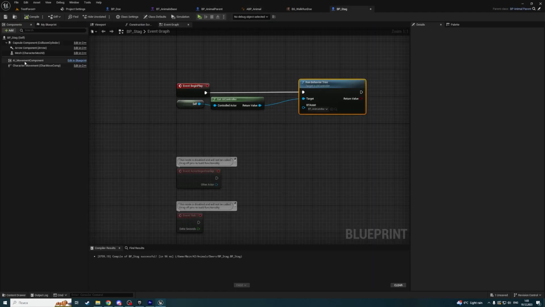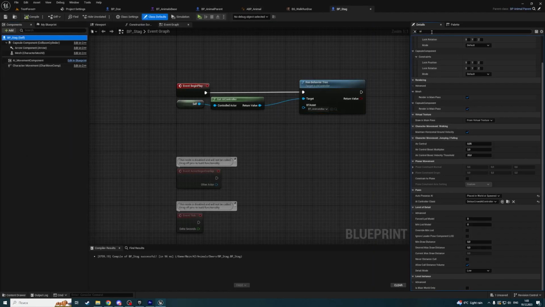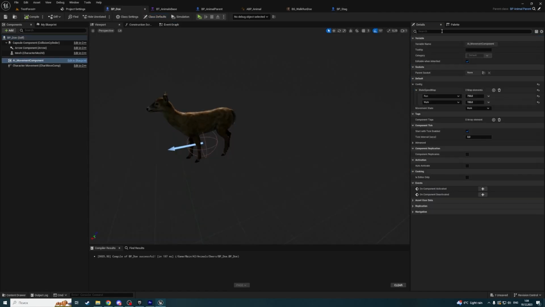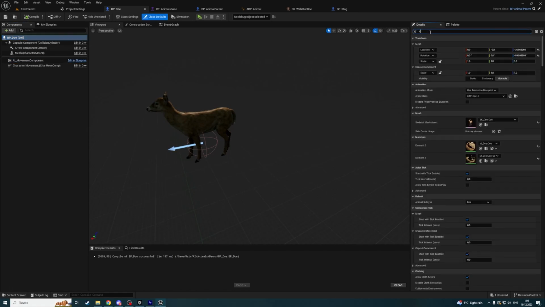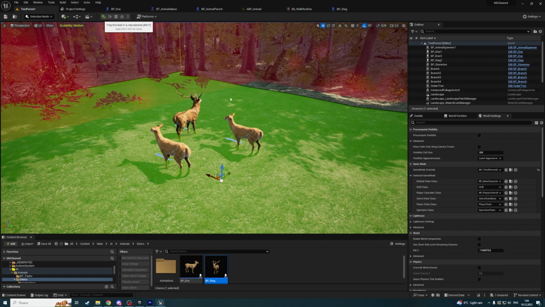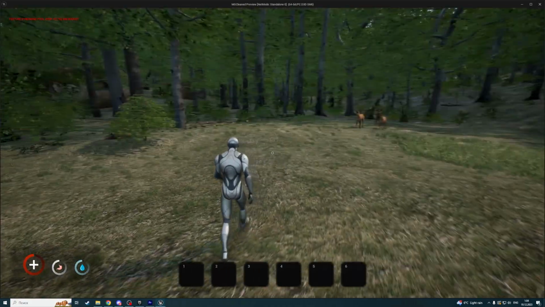Oh, also we should decrease the rotation rate from, oh, I've changed it in the animal parent. Okay, orient rotation to movement. And on the doe, I have 90 orient rotation to movement. Okay, and that's all for this video.